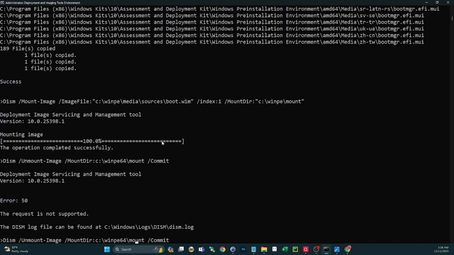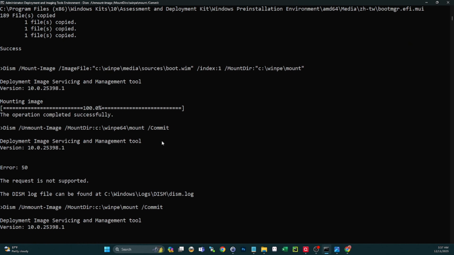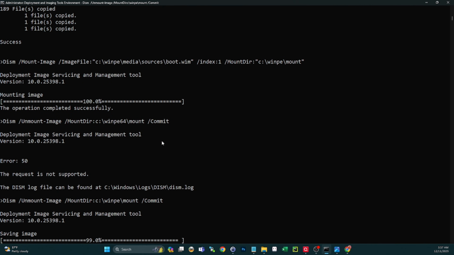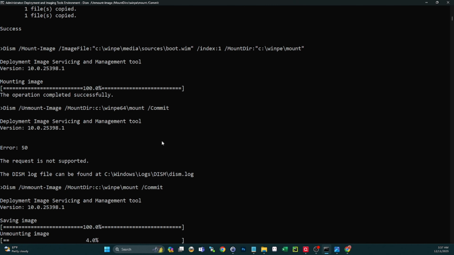And you do have to get the directory correct. Sorry about that. We're working in WinPE, not WinPE 64. I was doing that earlier. Okay. There we go. So that will save it, and then it will start the unmount process. That takes maybe a minute.